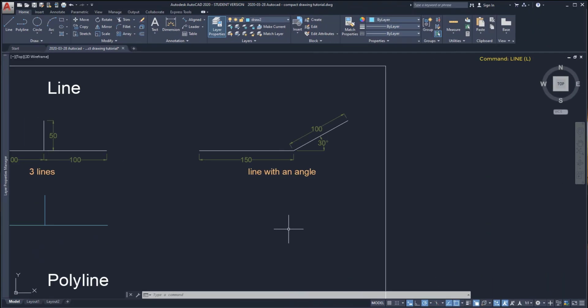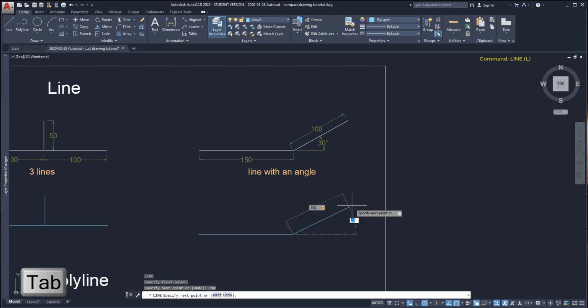Line with an angle. In this example, first I insert a line with length 100. Press Enter to turn on line, click for the first point, move right, type 150 and press Enter. Then I move the pointer in this way, type the length 100, and now instead of Enter I press the button Tab to switch to the angle.